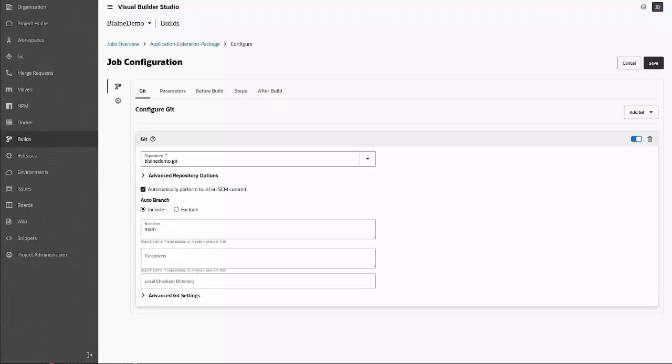I mentioned earlier that whenever a change is committed to the main branch in the Git repository, that it triggers the pipeline. Under the Git tab here is how that's configured. So you can see in the settings here that we're watching the Blaine Demo Git repository, and we've included the main branch. This checkbox is what tells the build pipeline to start if any change is committed to this branch.